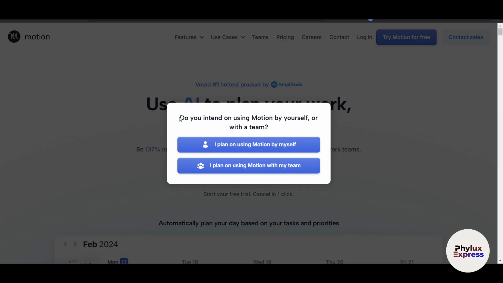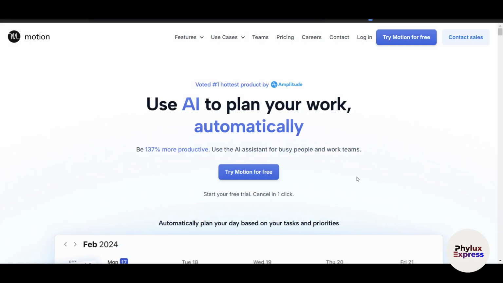So once you open the website, it will ask you, do you intend on using Motion by yourself or with the team? I will just select for myself for right now.